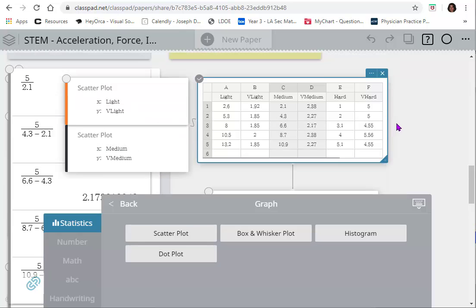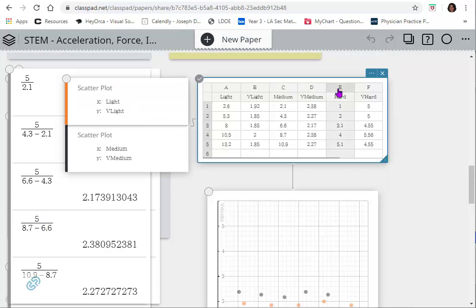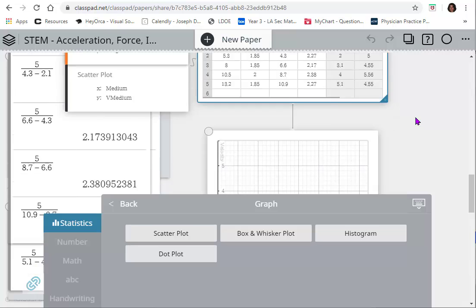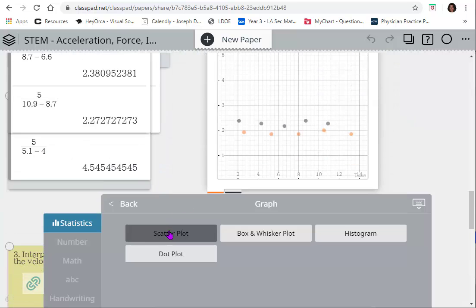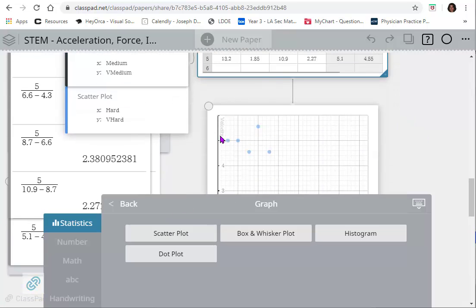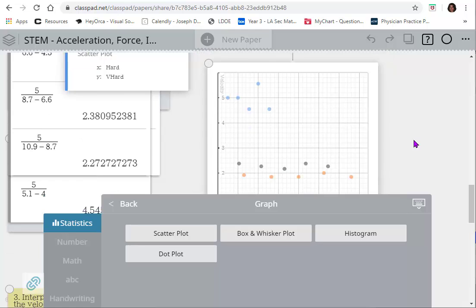So let's see if the last one is sort of the same. So velocity over time seems to be kind of constant. So let's do a scatter plot for this last one. Now notice it's higher, right? Because our times were much faster because we were doing a hard push. But again, it still is pretty constant. You've got this outlier here, but it's pretty constant.